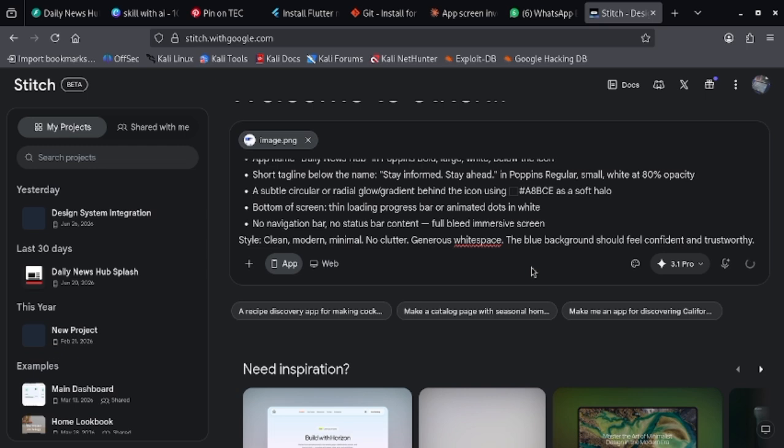This is the process I used to design our project.